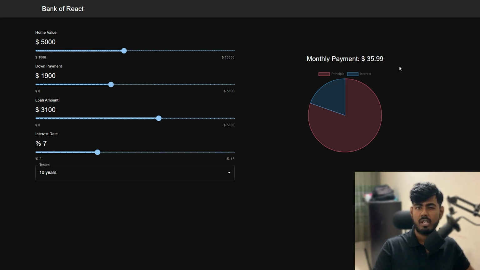Below this one, we have a pie chart which indicates our principal and interest amount. If I put my mouse on the red shade, you can see the principal is $5,000, which is basically the total value of our house. And if I put my mouse on the blue shade, you can see the interest amount, which is how much? It's almost $1,220. This is the amount of interest you're paying in the span of 10 years. Likewise, if you increase or decrease the slider, you can see on the right side, it updates automatically. So this is basically how our app works.